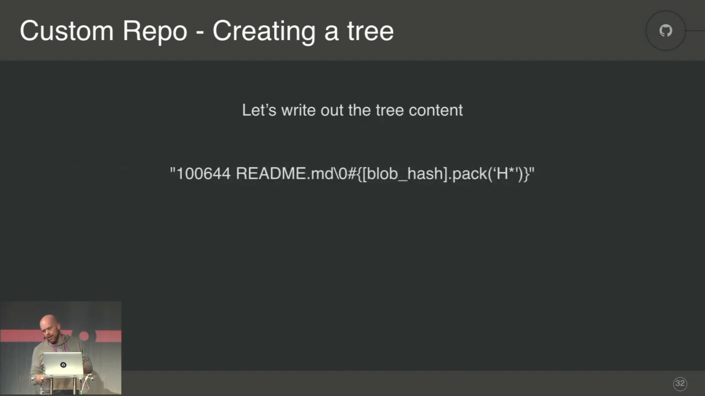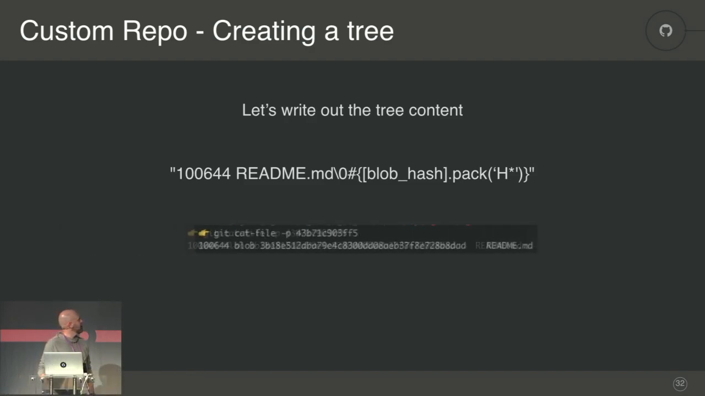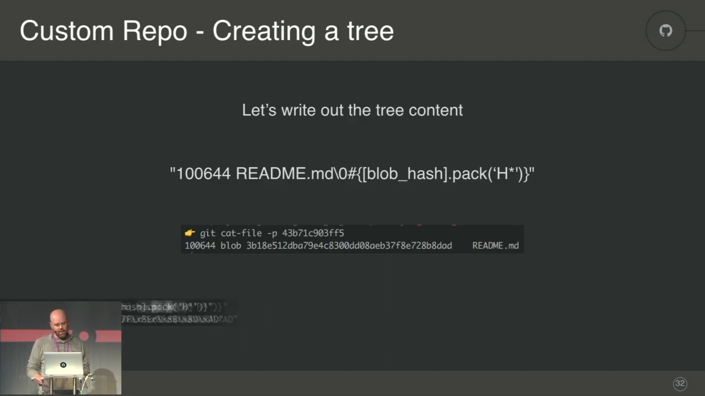We have the mode, we have the file name, the null byte, and we have the blob hash, and we pack it to compress it, so it's not that 40-character string. And then this is what it will look like if we catted that file after. Those values up above are used here. So you have the mode, the type, the string, and then the file name there, so you can check and see what objects are inside of Git.